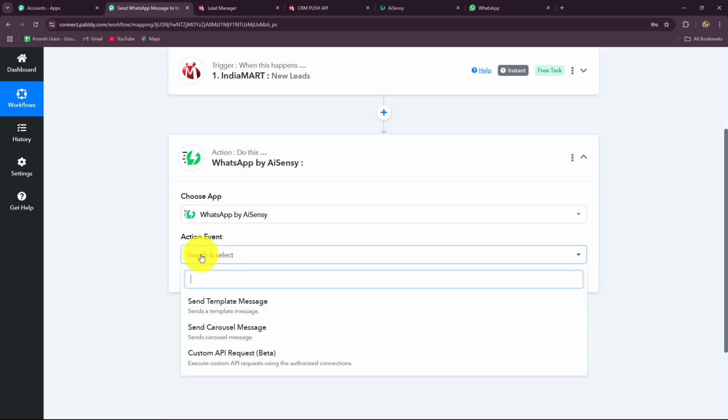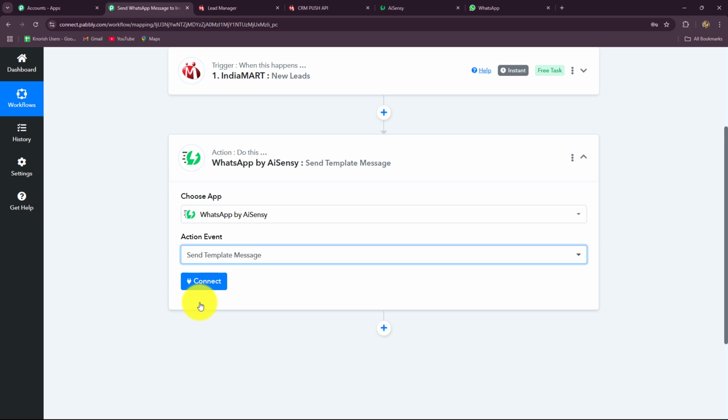Okay, then here we have to select the action event, that will be send template message. Once again, I will tell you that here I am using AI Sensei to send messages to my leads, but also in the place of AI Sensei, you can take any other application according to your choice and requirements. Let's set up the connection by clicking on connect.